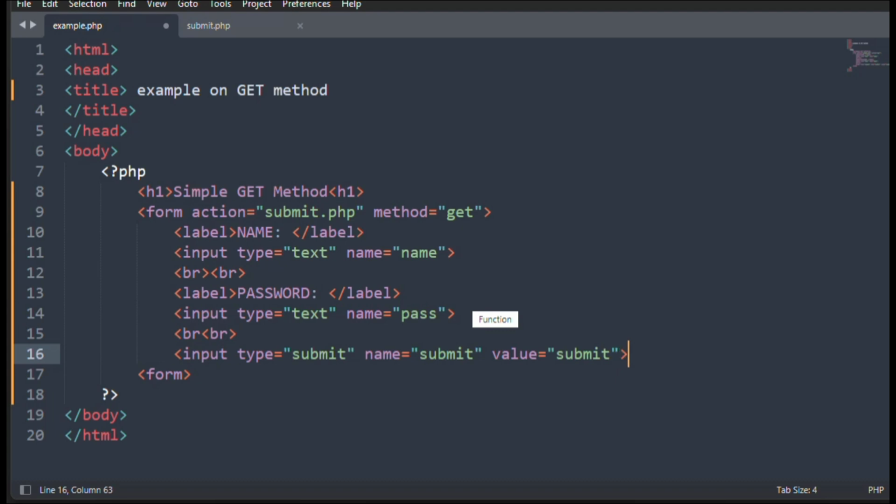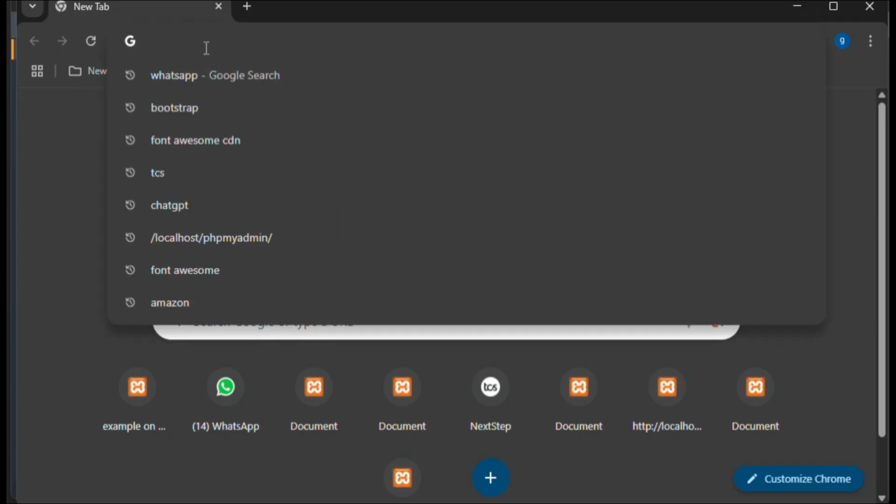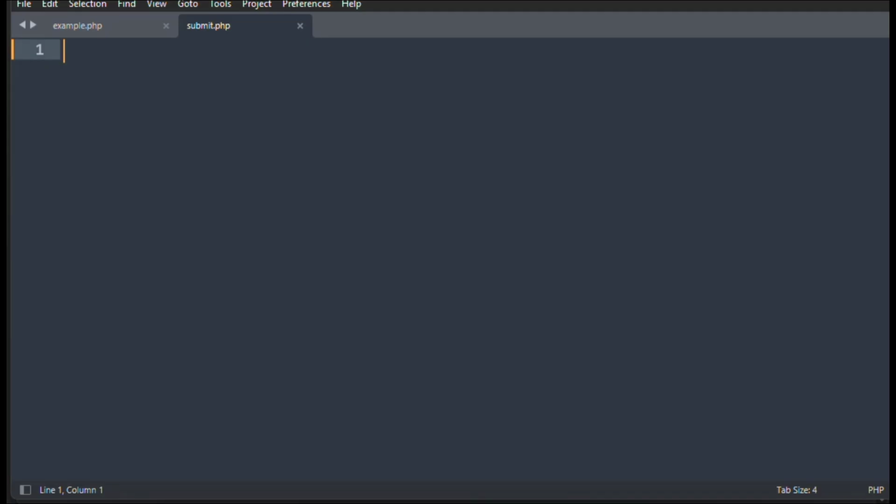Now save. Here there is no need to give PHP. Save this file. First, I will execute this part of the code only. If I click on the submit button, it will move to the next submit.php file. I have already created the submit.php file, but in that I am not giving any code. That submit.php is stored in the htdocs inside the Janvi folder.